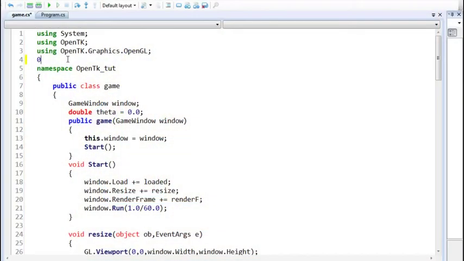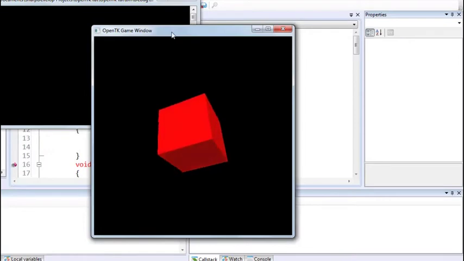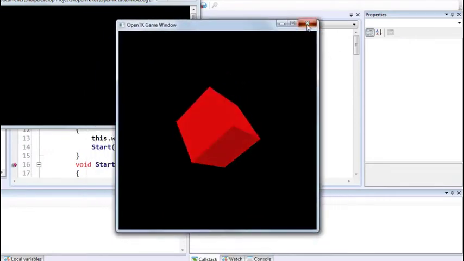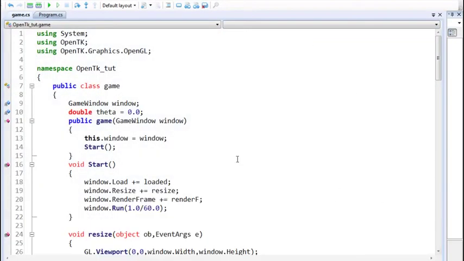Welcome everyone to the 7th part in this video tutorial series about the OpenTK library. So in the previous part we had this result. We worked with lighting and this was the result that we had in the previous video tutorial. So now we're going to work with texturing, or you can call it texture mapping.